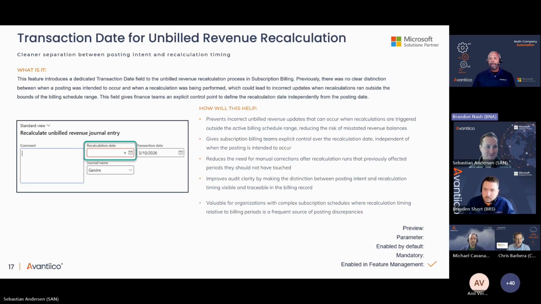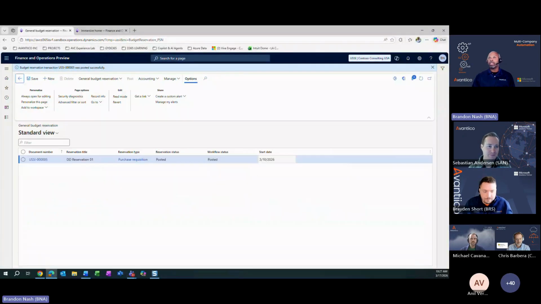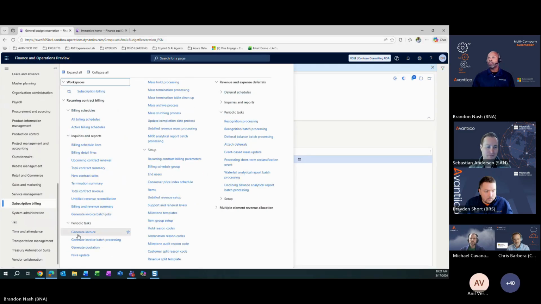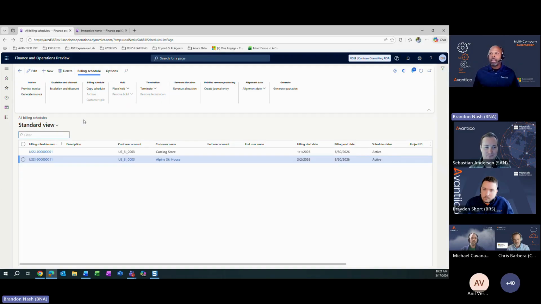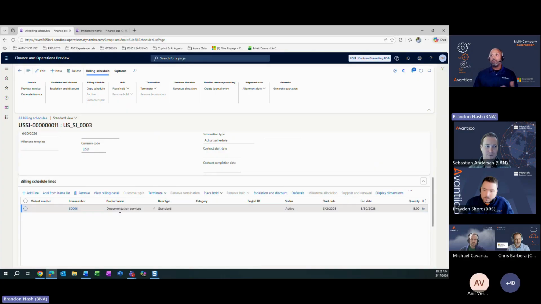Take it away. Yeah, so let's go into D365 and we'll navigate out of our budget reservation and go over to our subscription billing module. And we'll go to all billing schedules. Of course, you have to have something set up. You have to have your service items set up for unbilled revenue to be applicable. So in this case, I have a subscription billing plan or billing schedule for a client that is purchasing some documentation services from us.